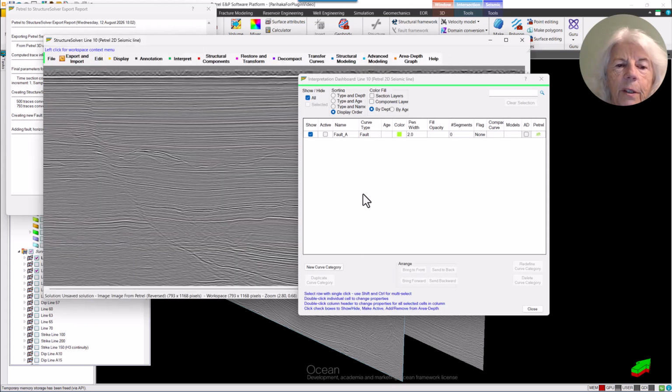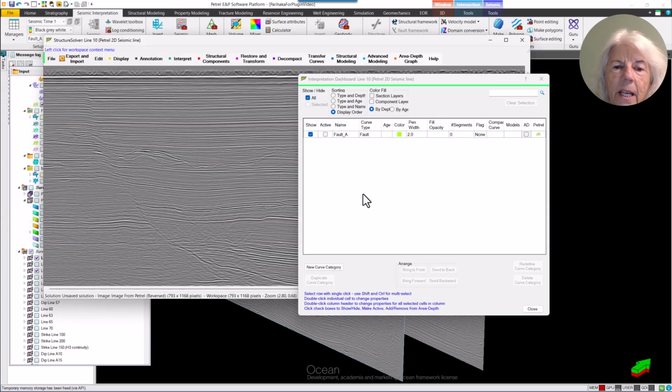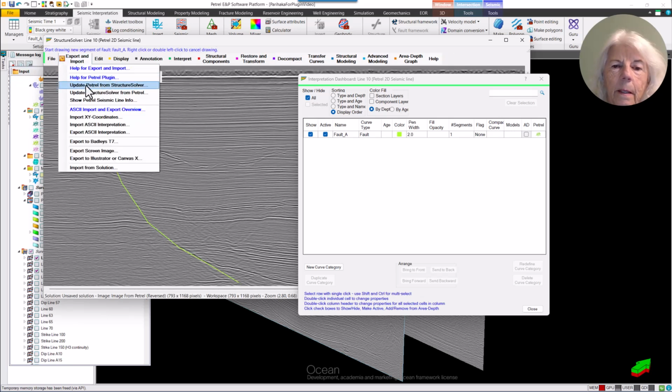Now you can see fault A is added to the interpretation dashboard as a Petrel object, but it has no segments associated with it. Select fault A to make it active, interpret the fault, do whatever validation you need, and when satisfied, update Petrel again.